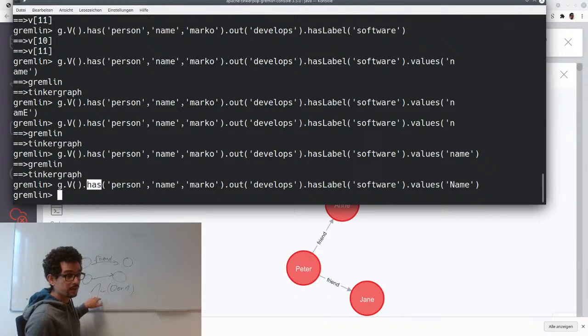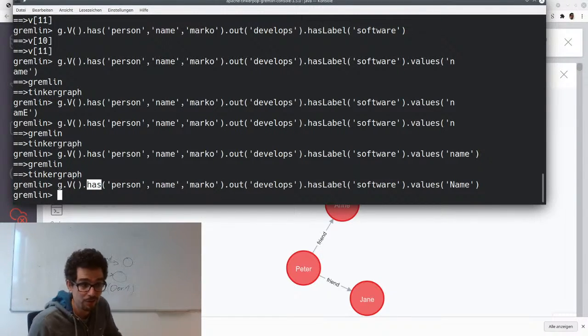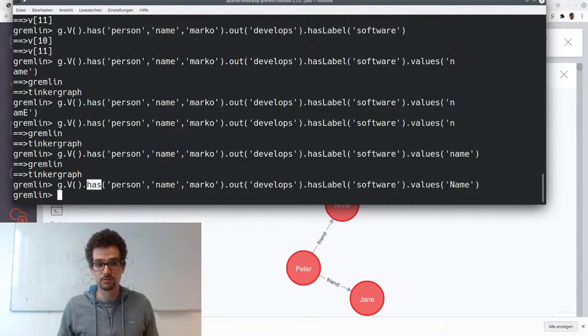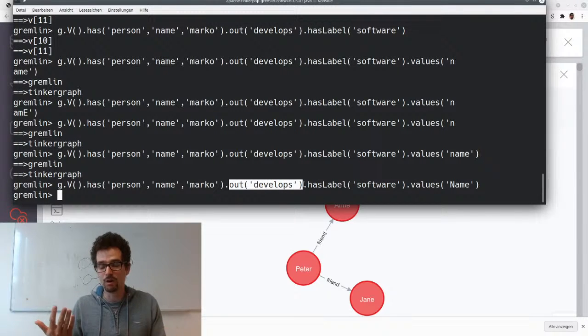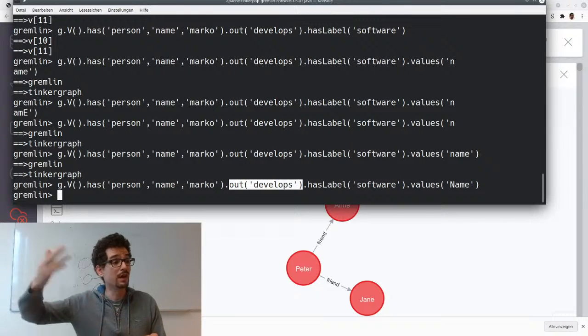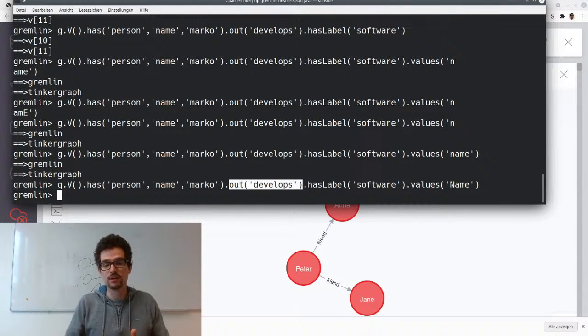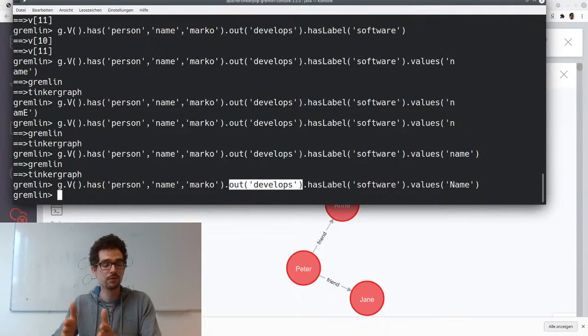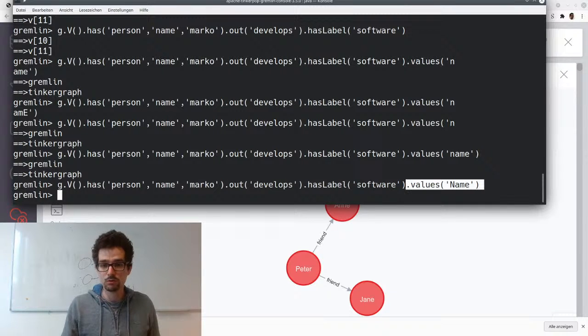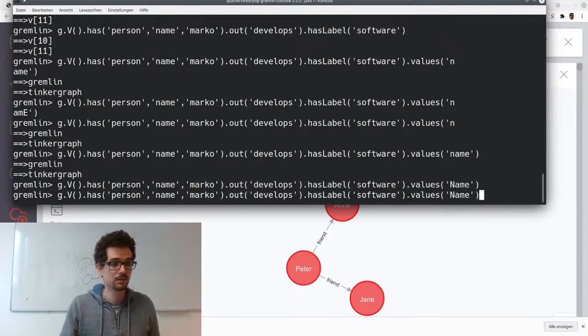For each node that is in our set, we decide: does it survive that step or not? Like in MongoDB, the match operator. Does this vertex survive this step or not? And out is a 1 to n relationship. If Marco develops no software, then we find nothing. If Marco develops one software, then we find one other node. And if he develops 15 software products, then we go into 15 other nodes. So we traverse through the graph, and the result of the query is the result of the last operation, up to this last command here, values.